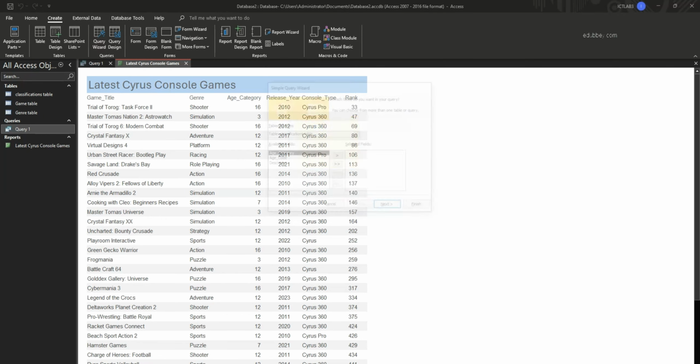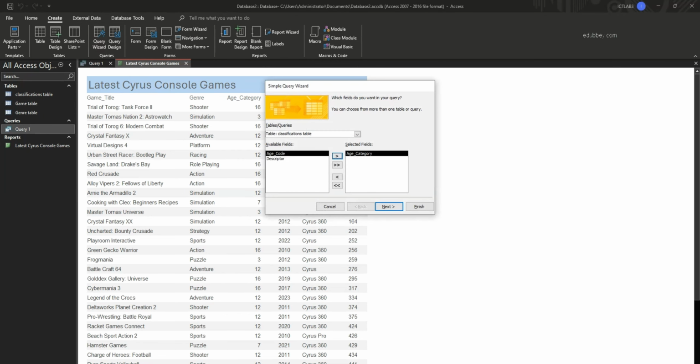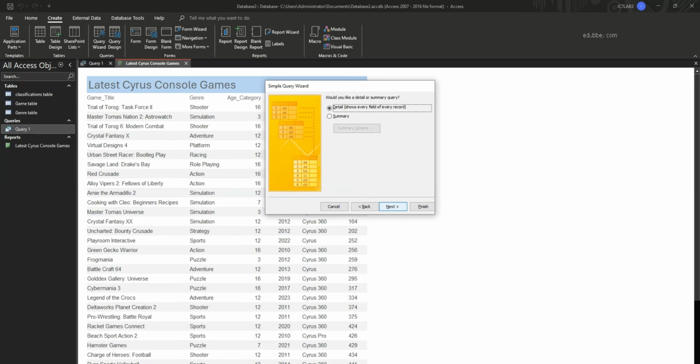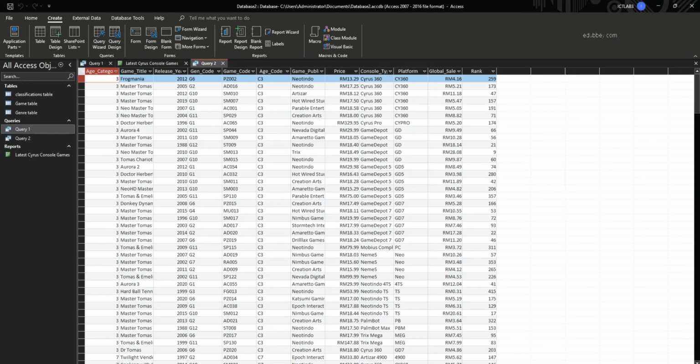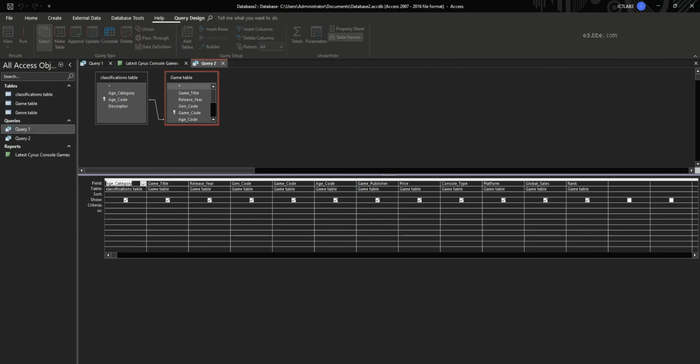Query wizard. We are using classification table and we are using game table. Click on next, next. Then this one we can call it query 2. In this query 2, click on finish. It looks like this. Come to design view.